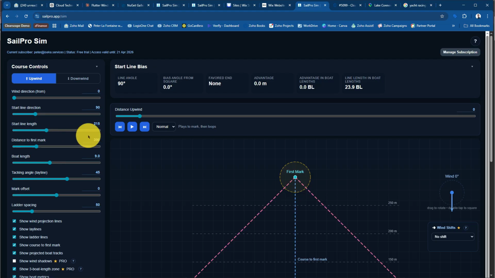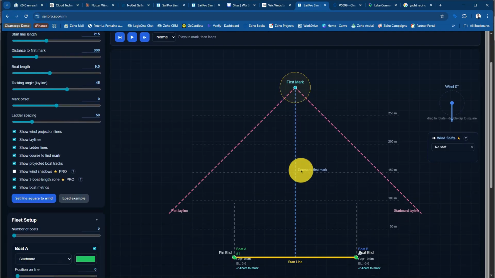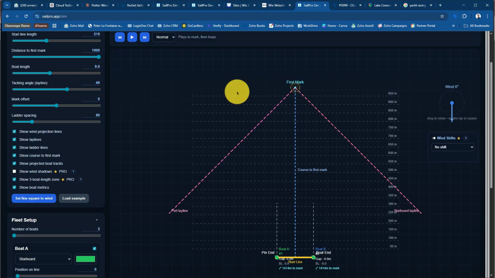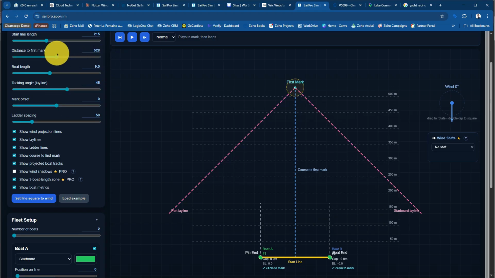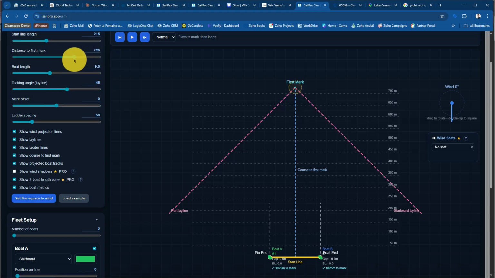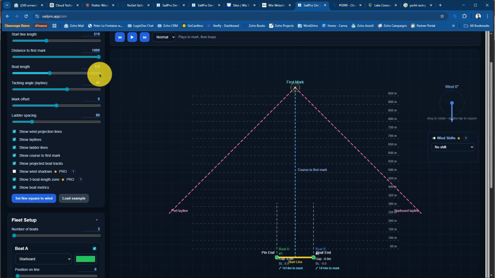The distance to the first mark is the overall length of the race, and you can set it up to a maximum of 1,000 meters. You can see as I do that, the course will get longer, the ley lines get wider, and so on. So you can simulate what happens when you get down to smaller courses. We'll set that as 1,000.